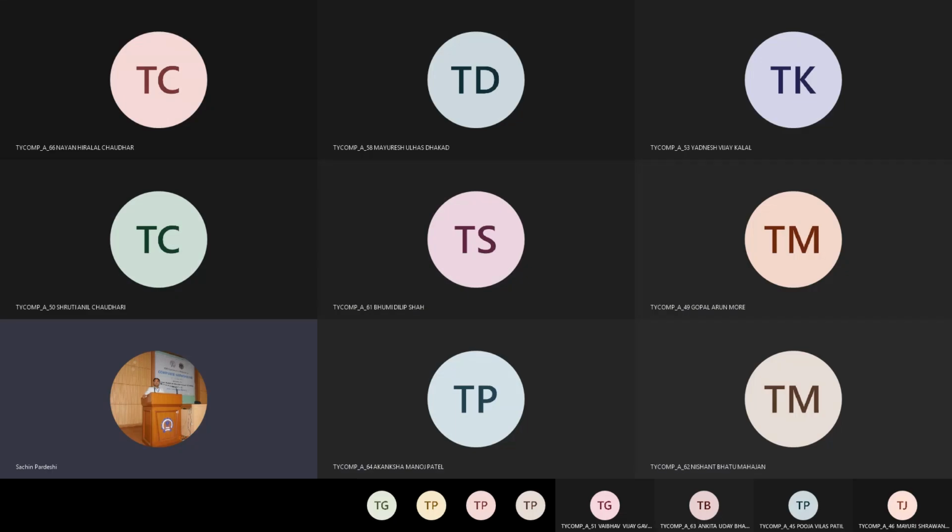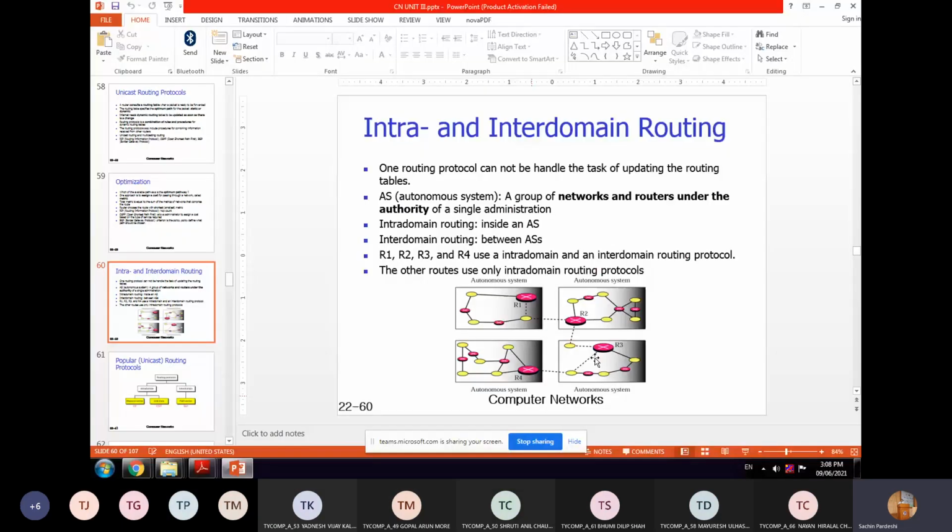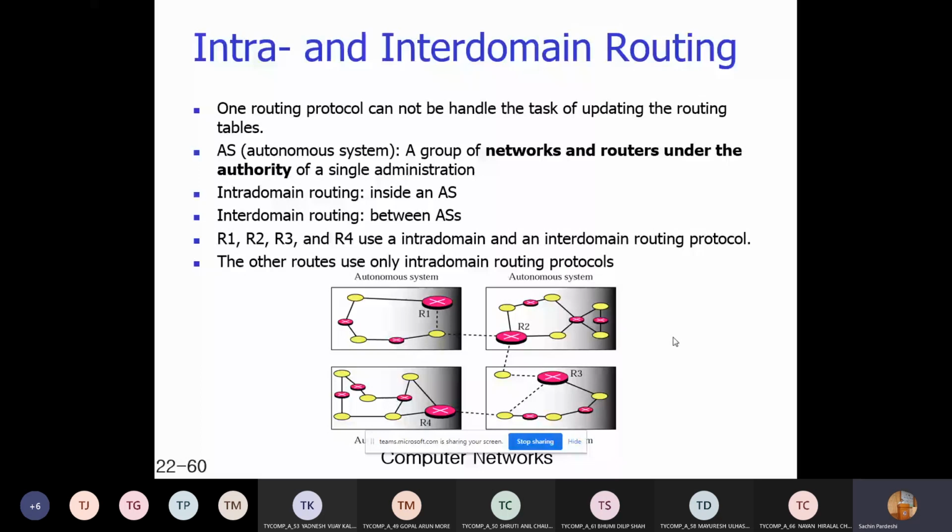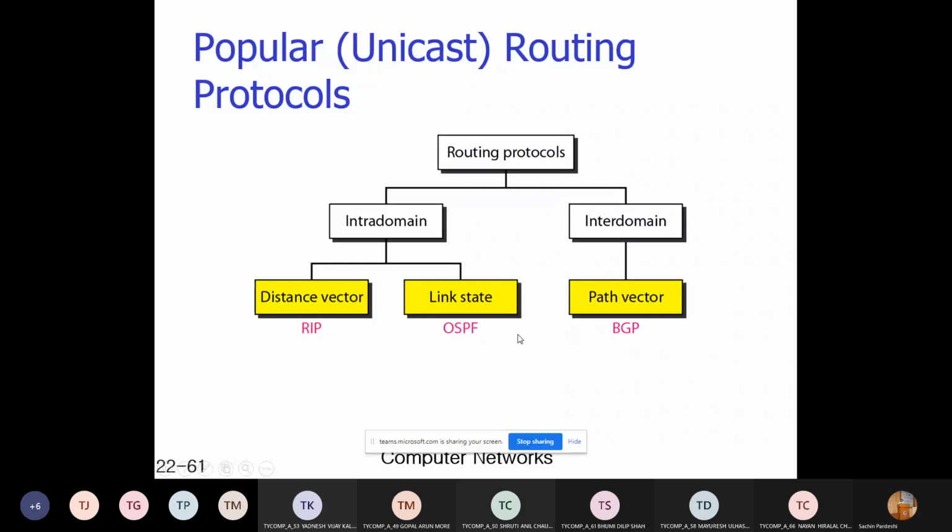Already we have discussed this part: what is an intra-domain routing protocol and an inter-domain routing protocol. Intra-domain is inside an autonomous system and inter-domain is between autonomous systems, right? Here we have seen routing protocols. There are two types, intra-domain and inter-domain.